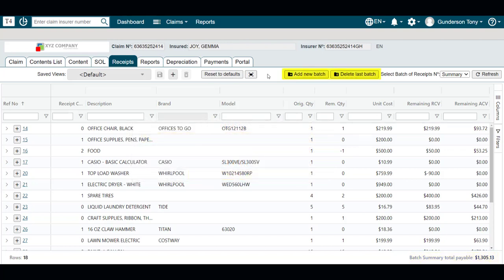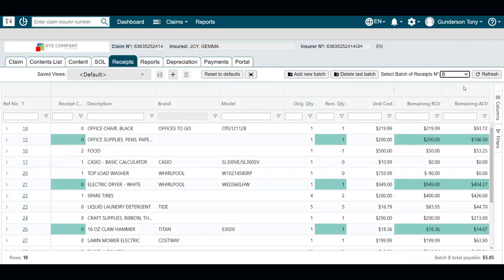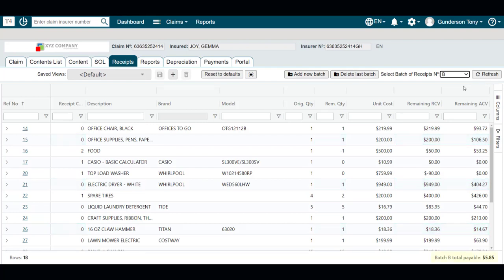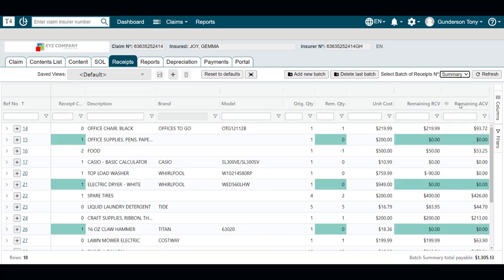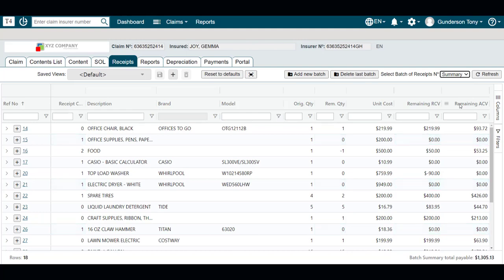A new batch can be created or the most recent batch can be deleted here. Batches can be selected by clicking on the drop-down box. The selection of a batch will highlight the contents that have receipts in that batch, and also provide a total payable for the selected batch. When selecting Summary, it will display all receipts from all batches. You can enter in new receipts with the Summary view or with the latest batch selected.